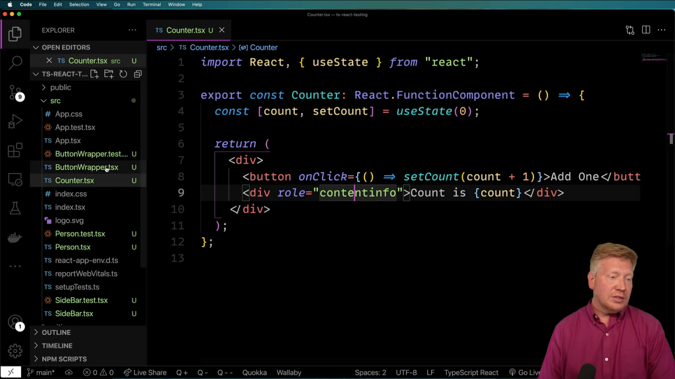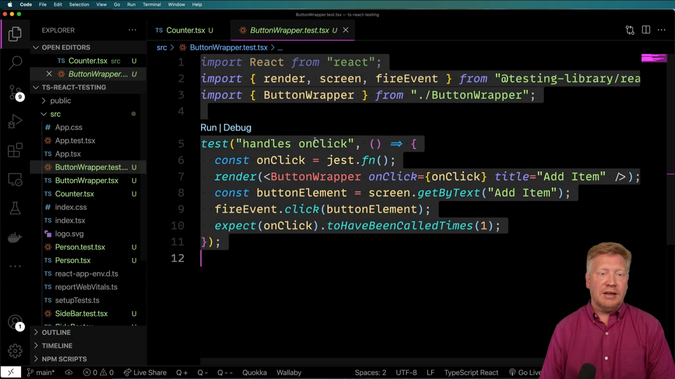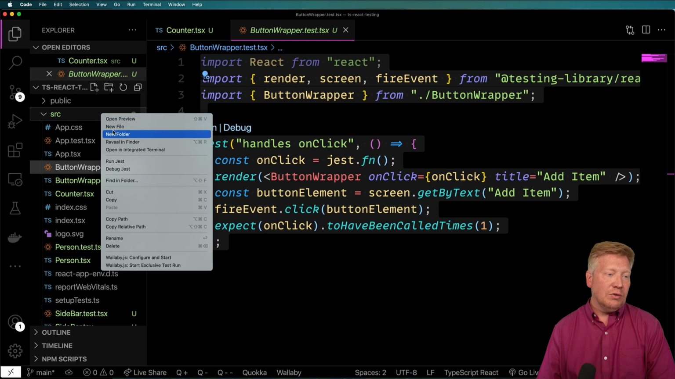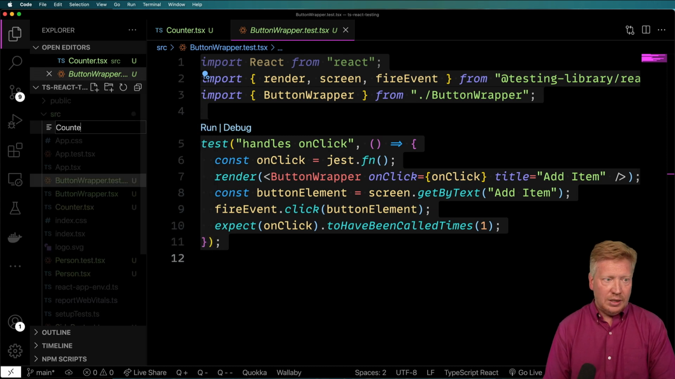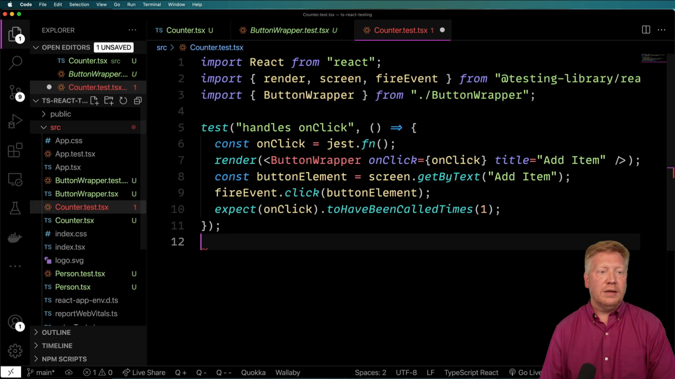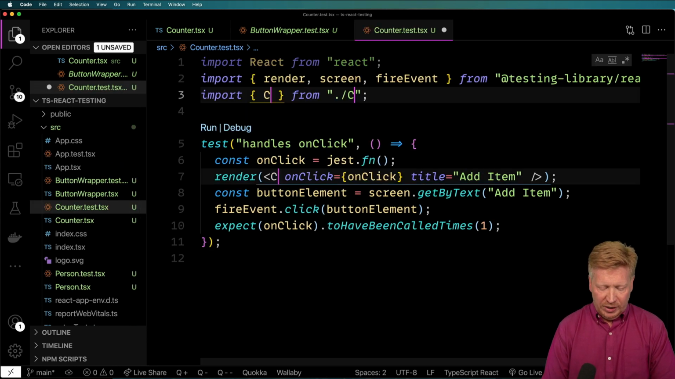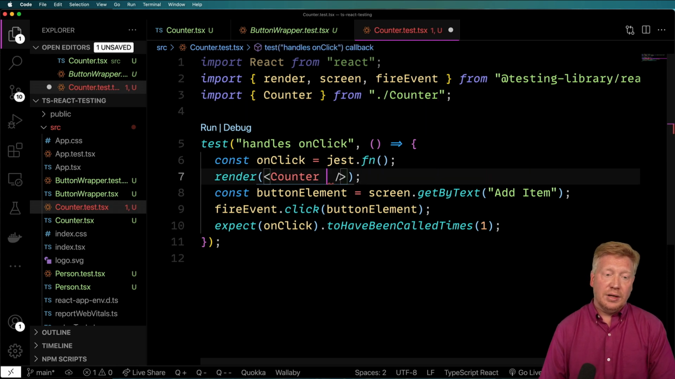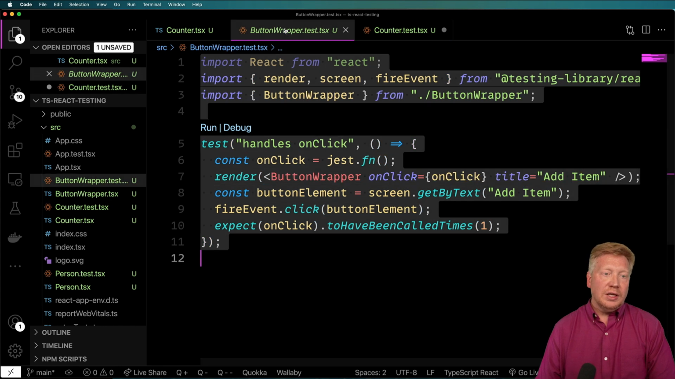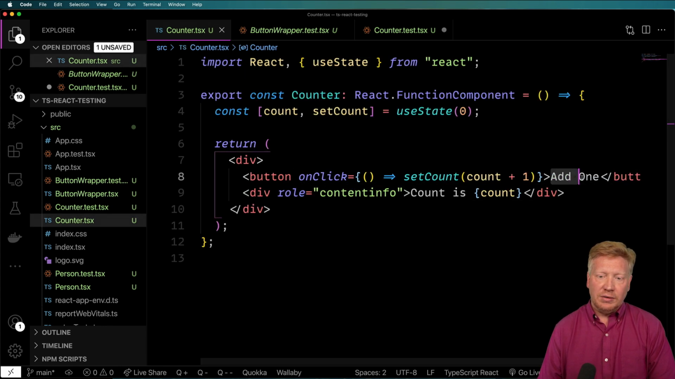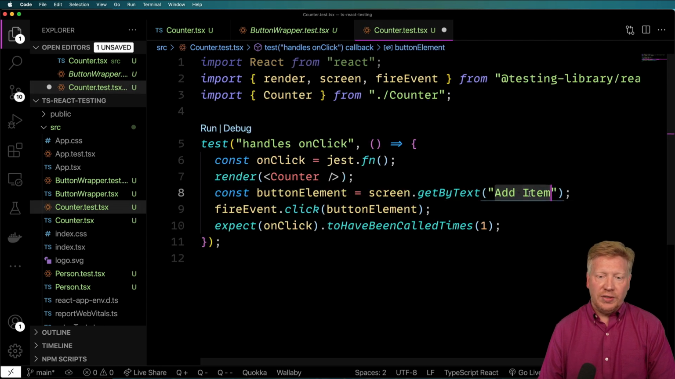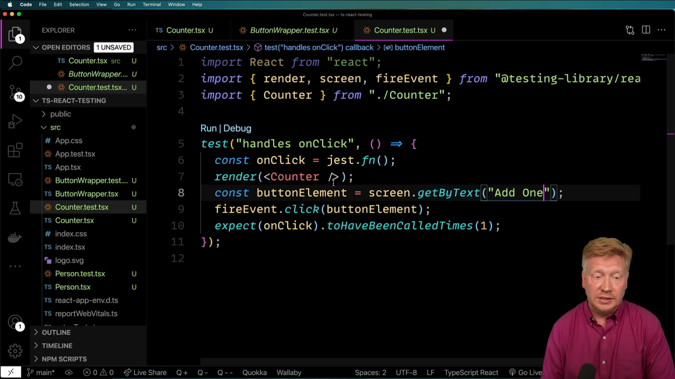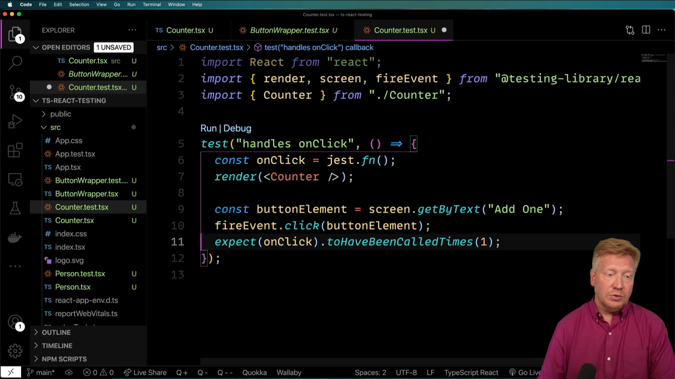Pretty easy stuff. So let's go back over here to our button wrapper test because it's got that fireEvent that we're going to want to use to simulate clicking on that button, and copy it and then create a new file called counter.test.tsx. Paste that in there, and we'll bring in counter. Now we don't have an onClick or anything like that, but we do know that the counter has a button on it that says add 1. So let's go get that, and that's going to give us our button. And then we need to go and get the element that's got the text. So let's go do that.